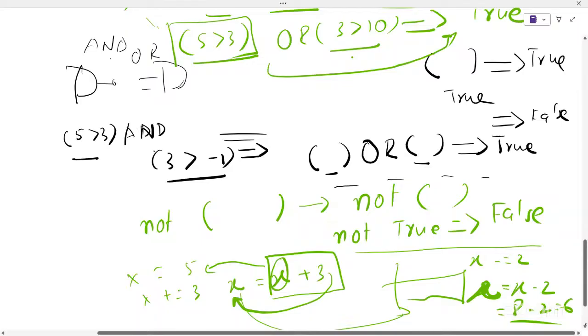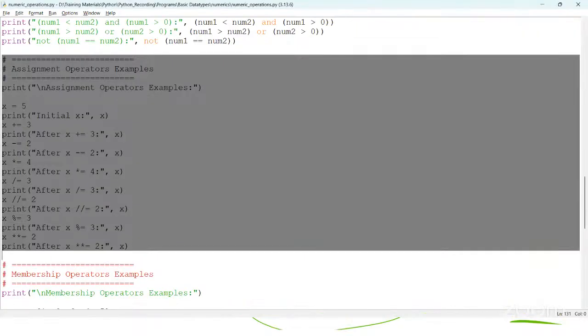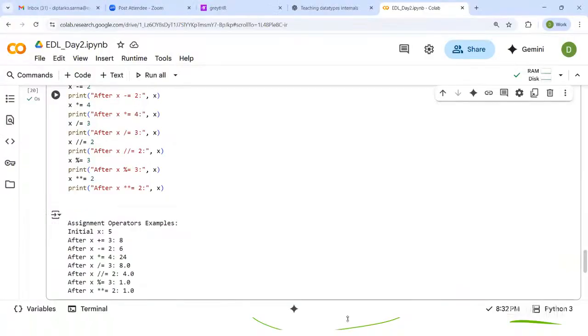So quickly I've shown you the rest being, what are they? The rest being star equals, which means the multiplication assignment operator, then division equals, floor division equals, mod division equals, and exponentiation equals.